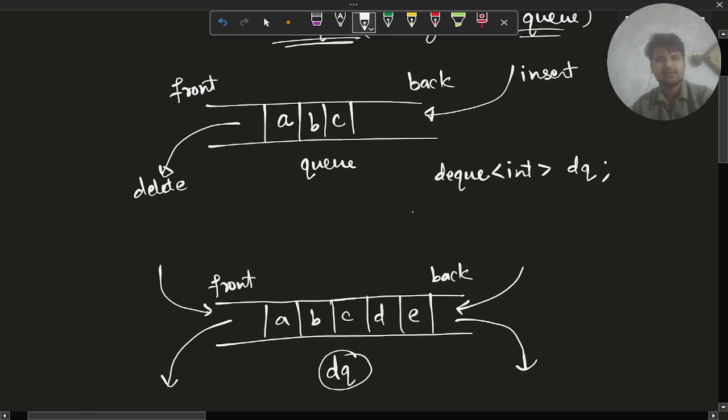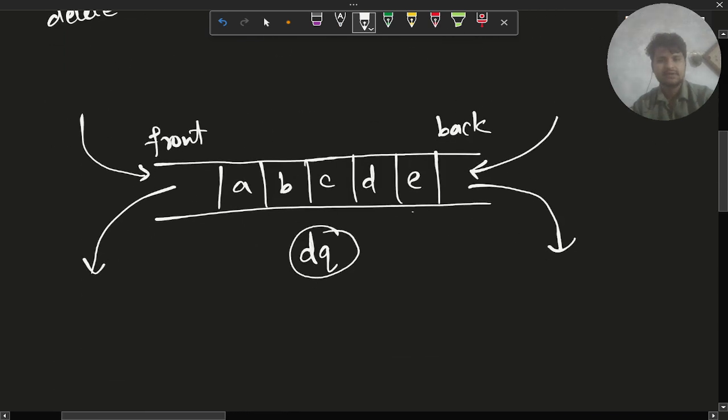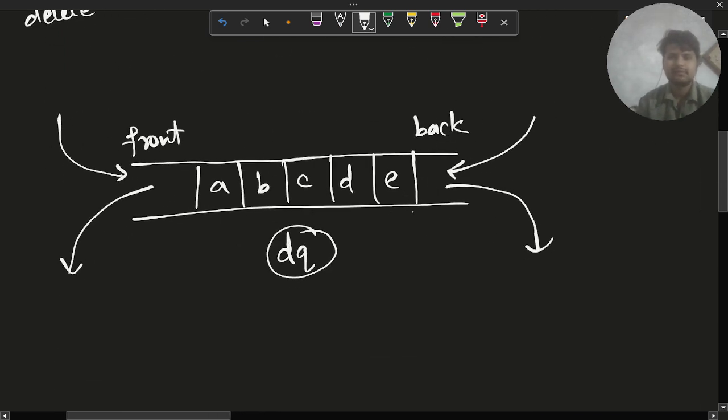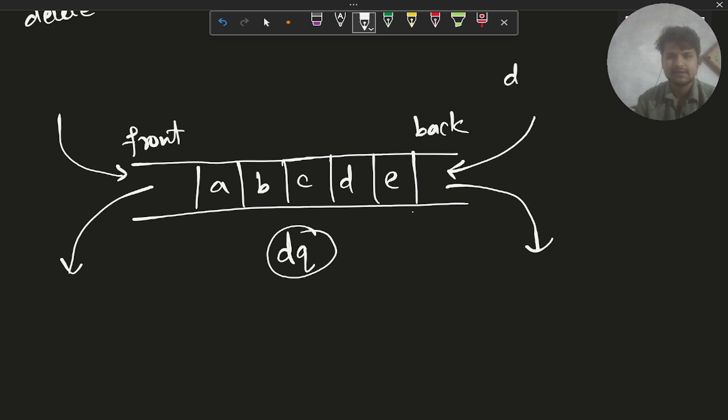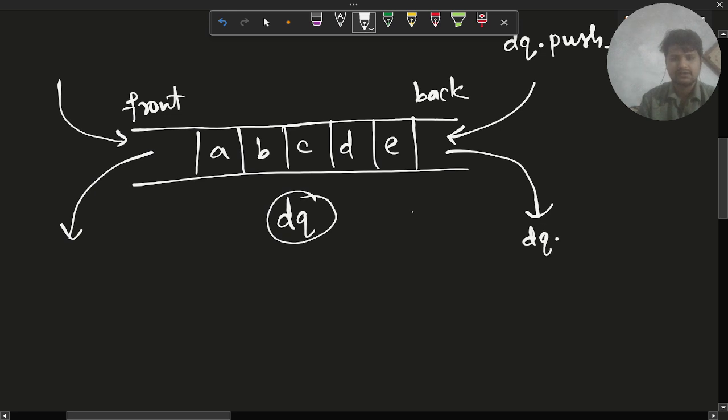You can compare queue and deque and see how they are different. So how do we perform an insert operation in a deque? Write the name of the deque you have given, then dot push underscore back. We want to push from the back, and the element we want to push, let's say, is F. If you want to pop, you do deque dot pop back, which pops from the back.